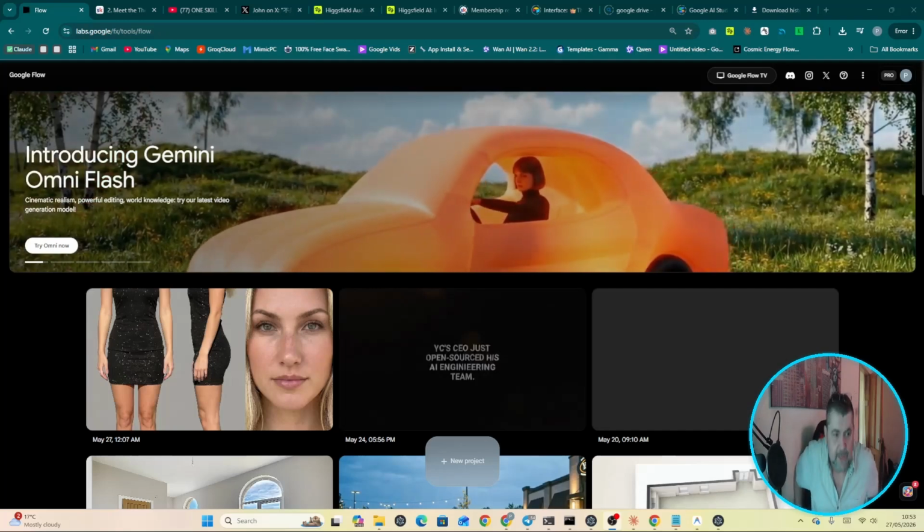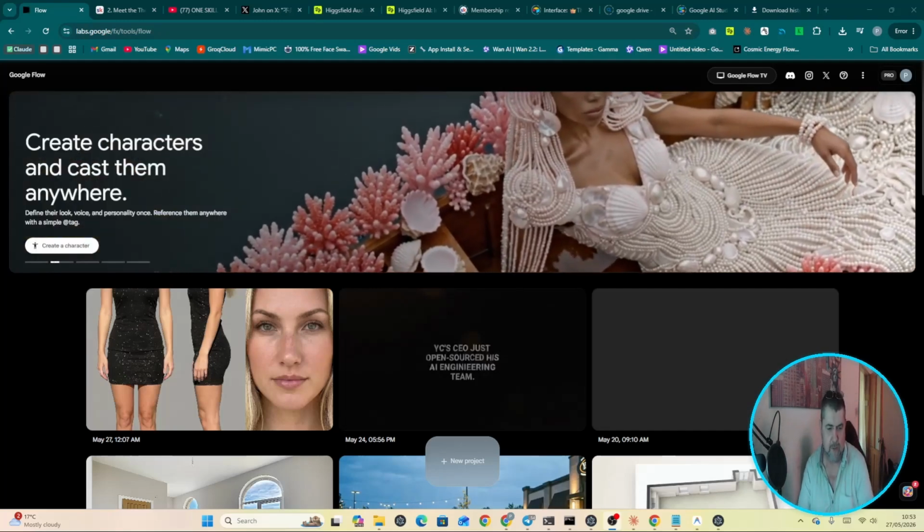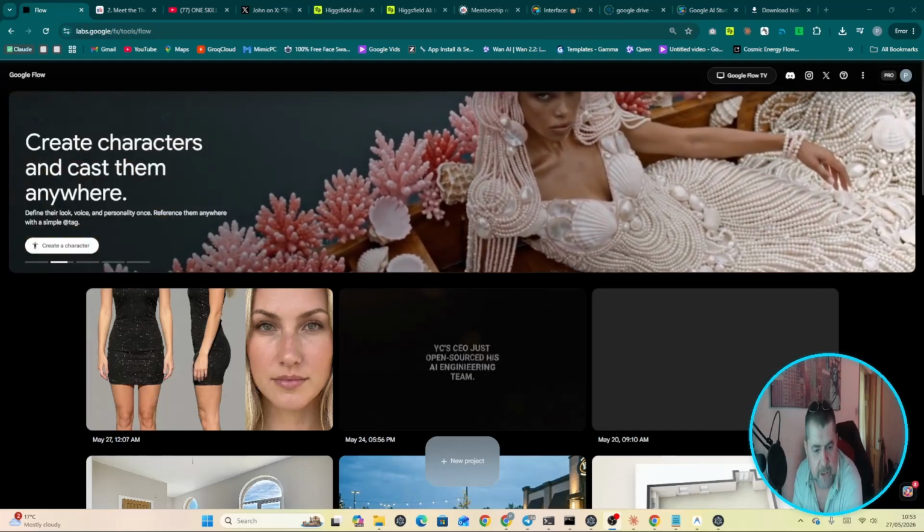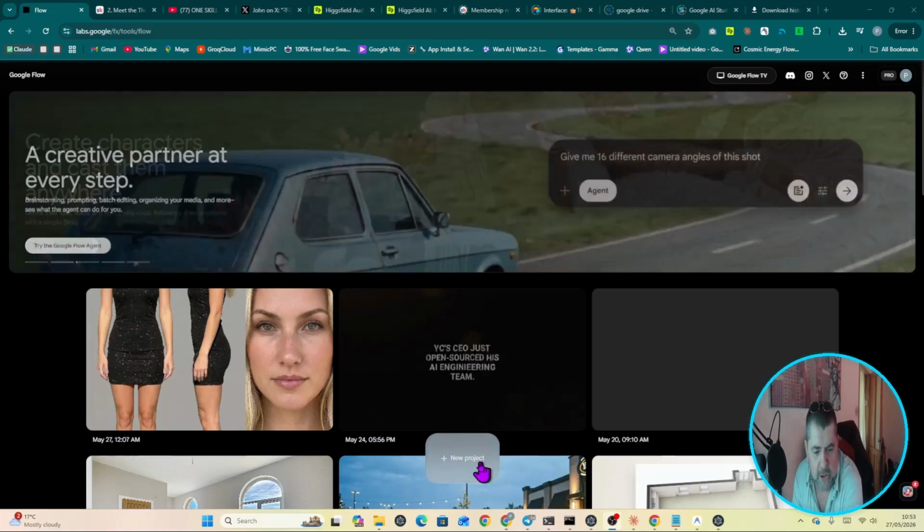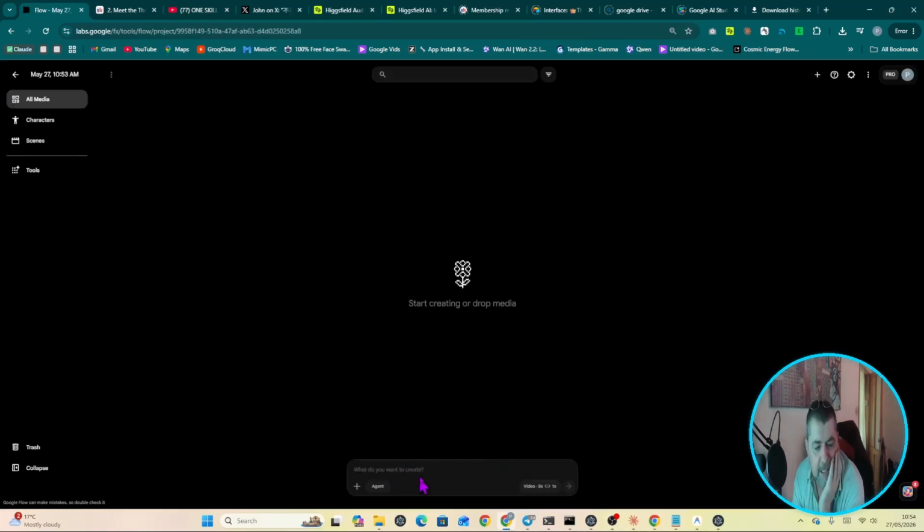Okay, so what is OmniFlash? A lot of creators don't know about this, and I think it's an underrated feature. Let's quickly just go into it. Let's not mess about. Loading, how do we get to it? You can use it several different ways.